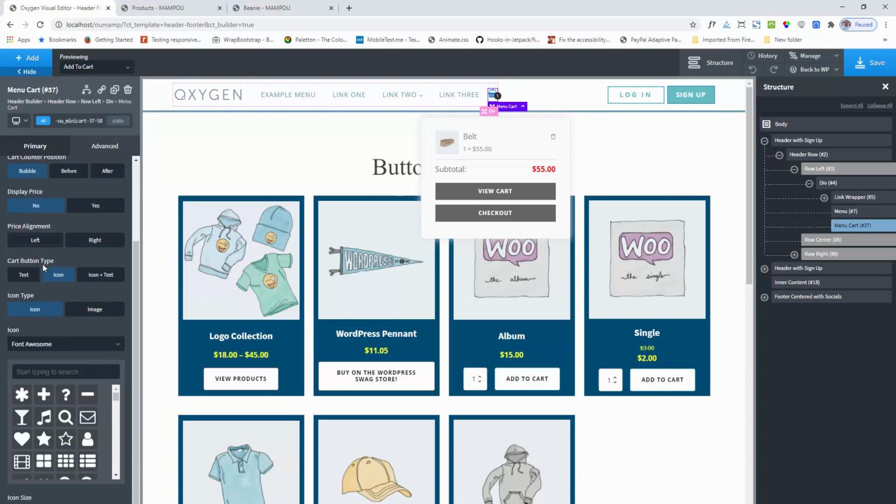Okay. Next you can display the price. By default I am not showing the price, but if you select the yes option, the price will show, and you can also align the price left or right. Okay.